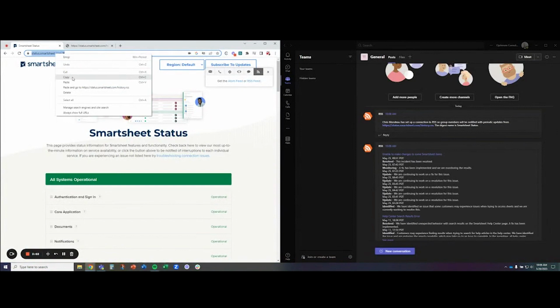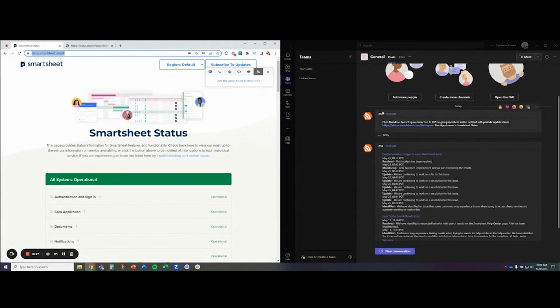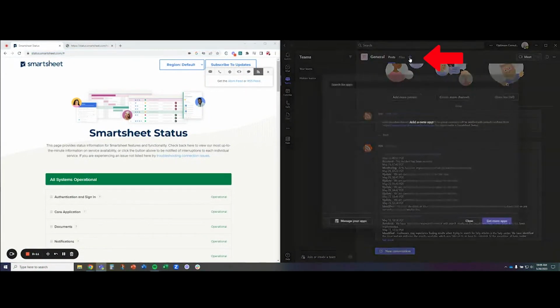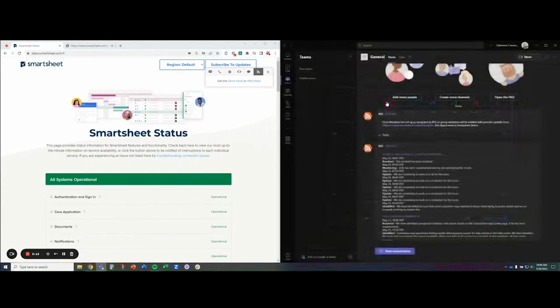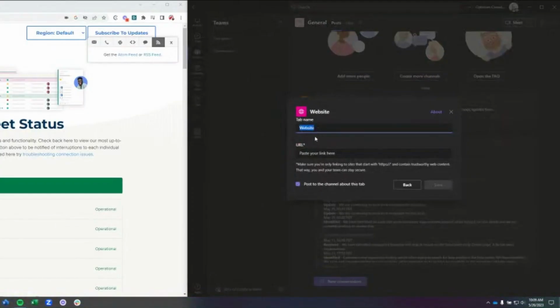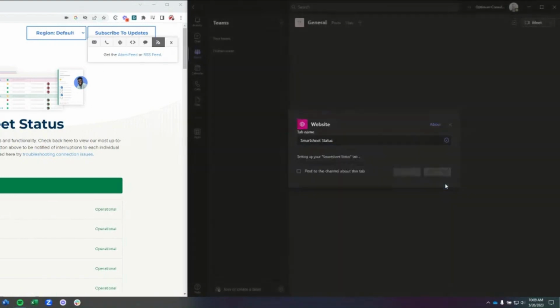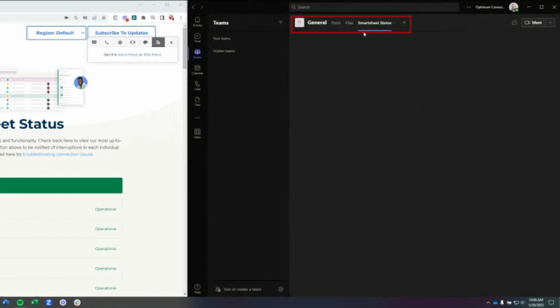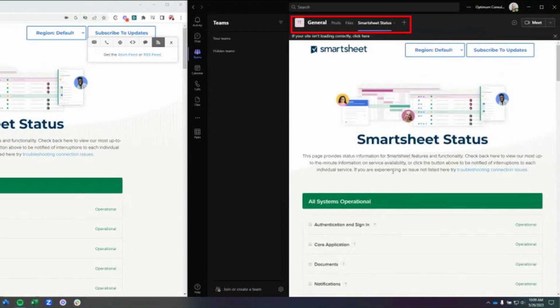One thing that I do like to recommend is in the Teams channel, in addition to the RSS, if people are just generally curious or maybe they don't like seeing alerts, you can come up to the Teams channel and then add a website. And we'll just call this one Smartsheet status. And then paste that URL. I'm going to go ahead and disable the post about this channel, and we'll save. And then up at the top, it'll be the embedded status view.